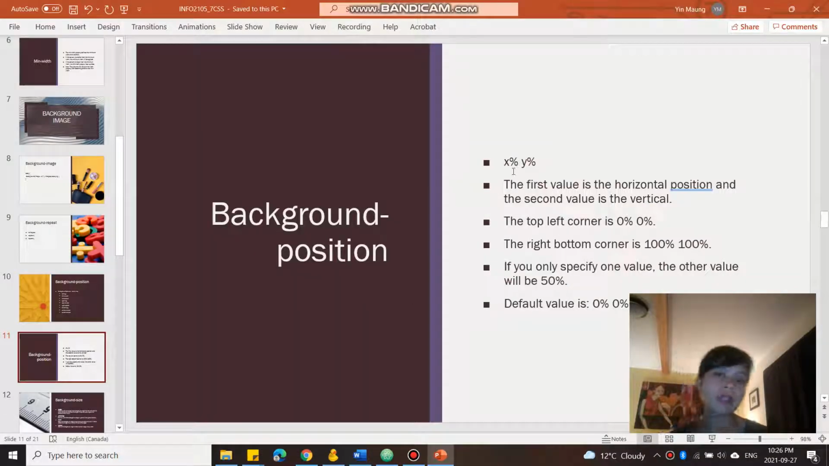You have two values, background position. So you can say X%, Y%. The first value is the horizontal position, the second is the vertical. So the very top left-hand corner is the default. If you don't say anything, then it's 0%, 0%. The very bottom right-hand corner is 100%, 100%. So let's go background position.